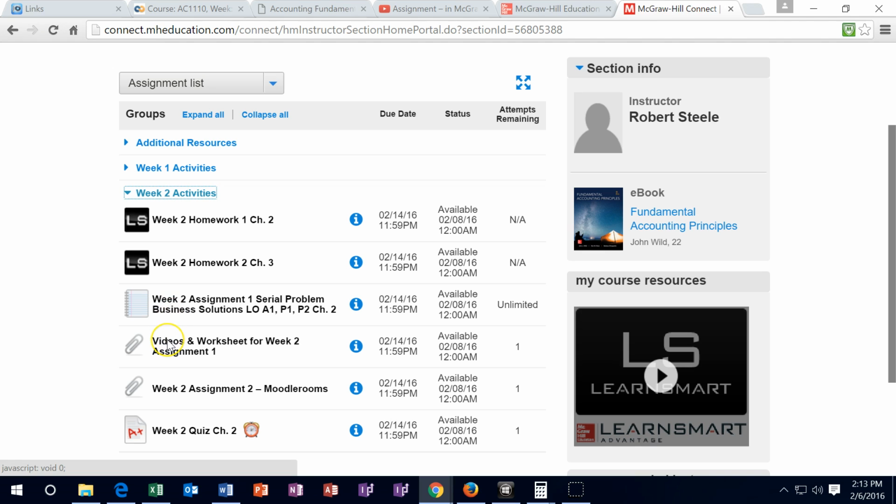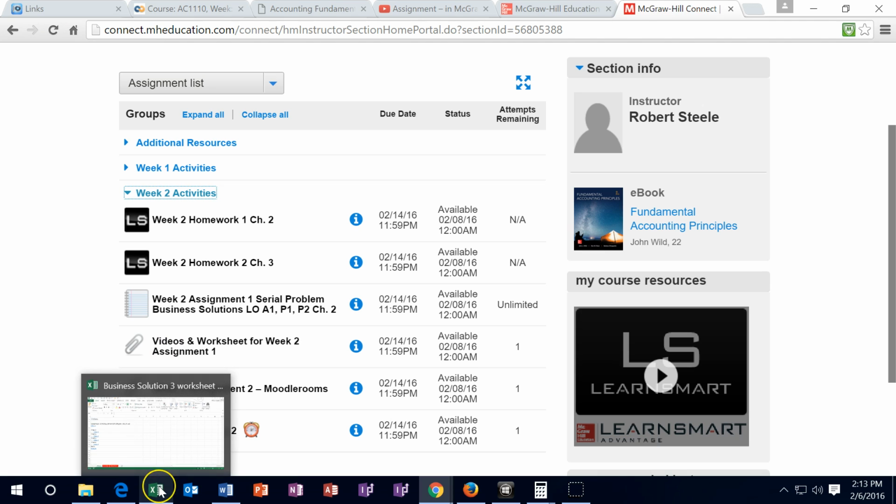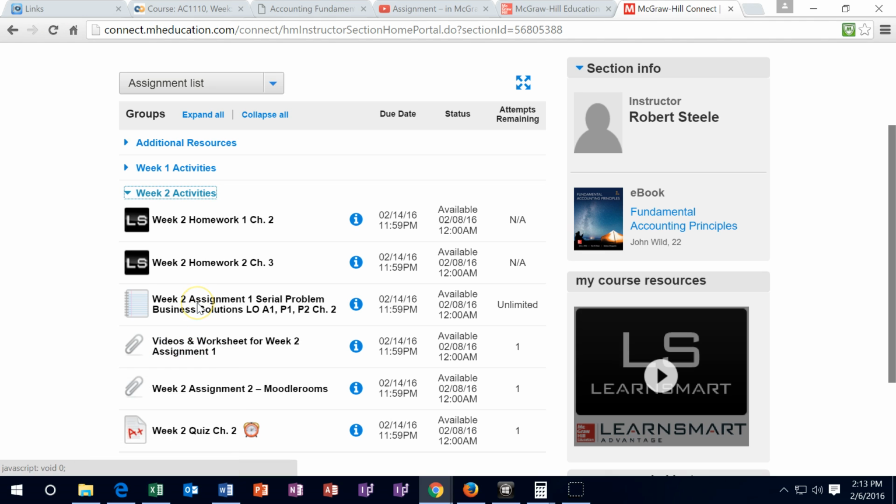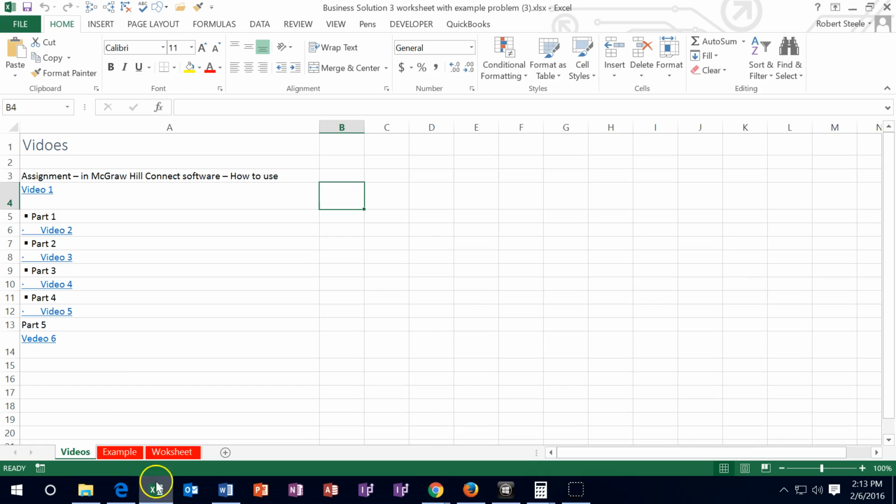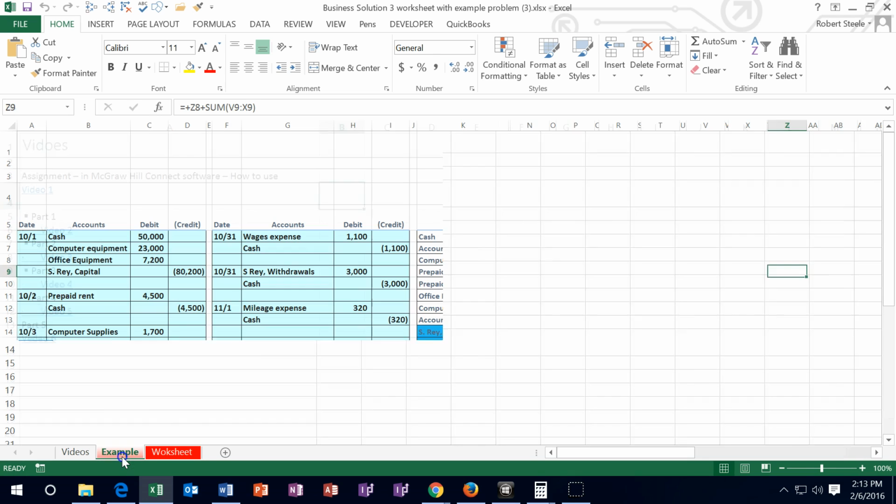So make sure to open this paperclip up and get the Excel sheet. This Excel sheet you don't have to turn in, but it's going to help you with this assignment. So we should be able to pick up a lot of points just by the formatting of this sheet. So if you go into Excel and you go into the first tab, you'll have video links. You can take a look at those. And we have the example problems on the second tab.